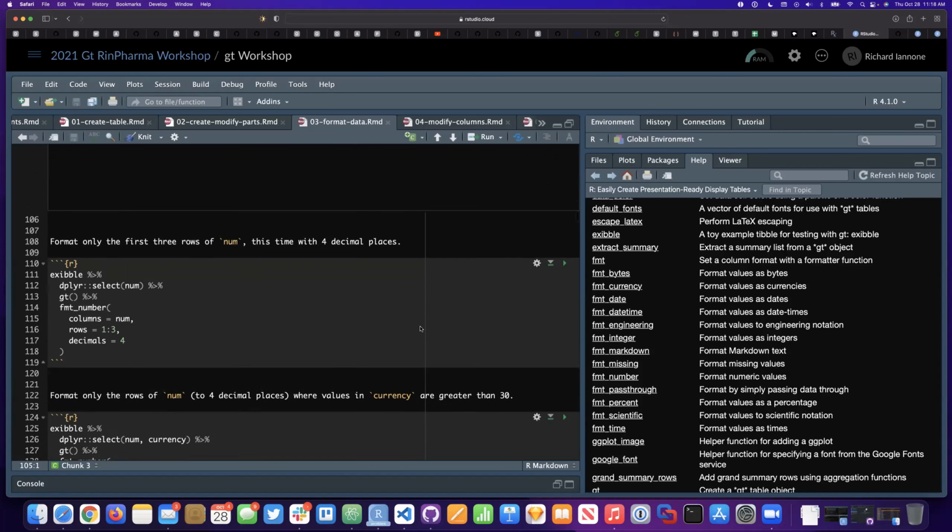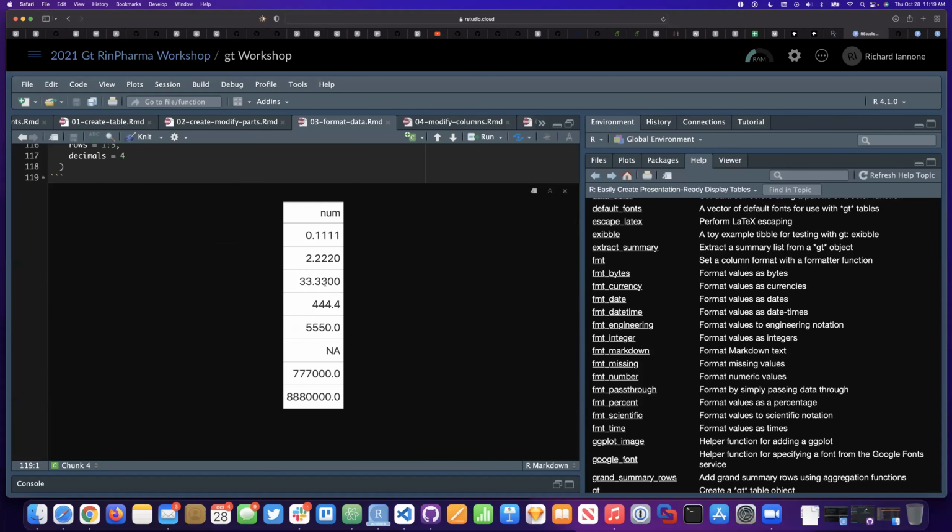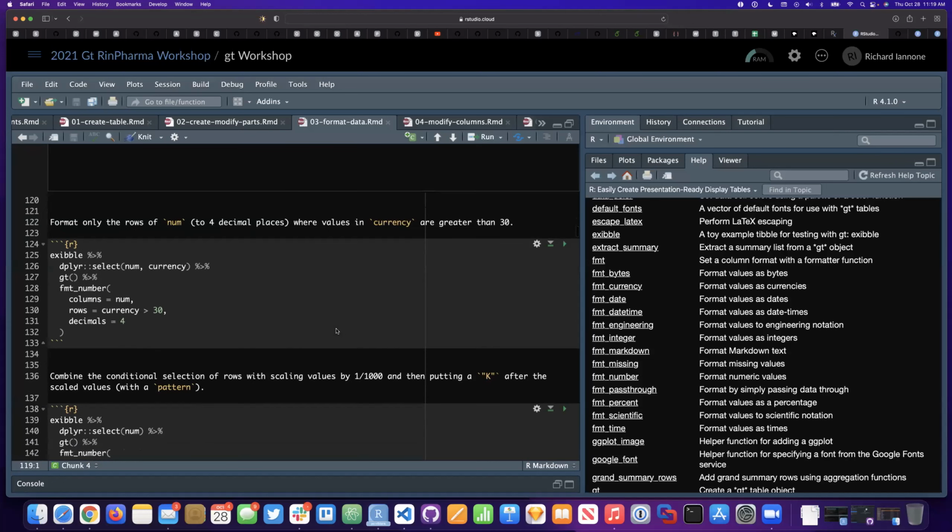Like I said, if you just want to format some of the rows in a column, you could do that with indices, or in this case, we don't have row labels, so we have to use indices. So let's do the first 3 rows to 4 decimal places. Right there. See that right there? Great.